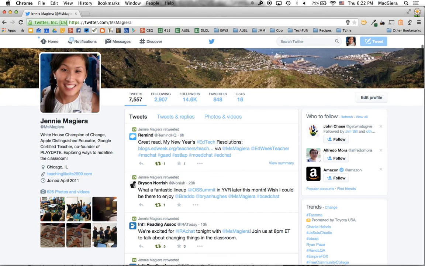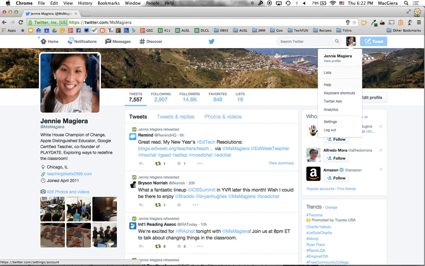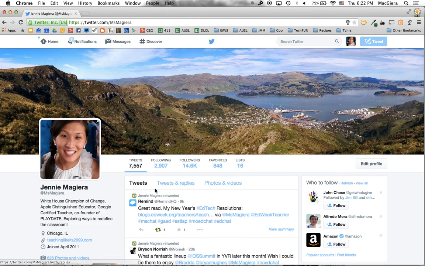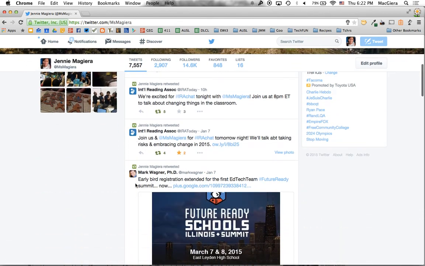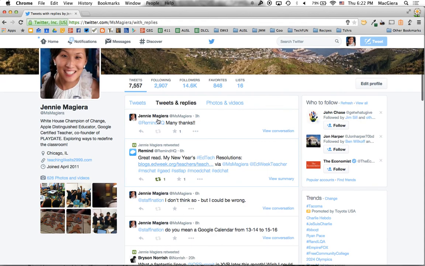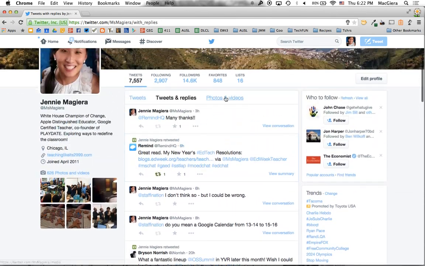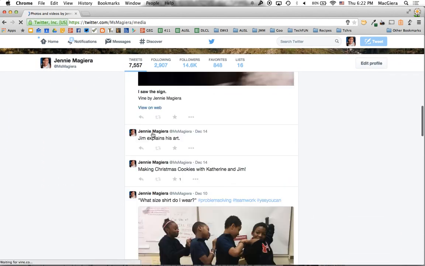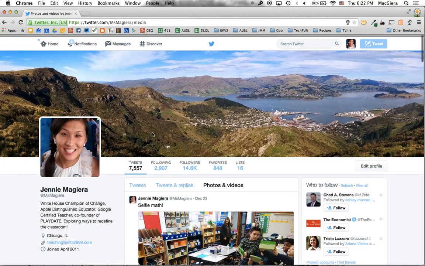When you're in your profile page, and again, to get to that, you click on your image right up here. If you don't yet have a profile picture, it would be, again, a picture of an egg. You can see three different things here. Your tweets, these are things that you're tweeting out. Your tweets and replies, which are not only your tweets that you originate or retweet, but also any of your replies that you're responding to someone else's tweets, and any photos or videos, the media that you've sent out. So it looks sort of like an Instagram feed here.